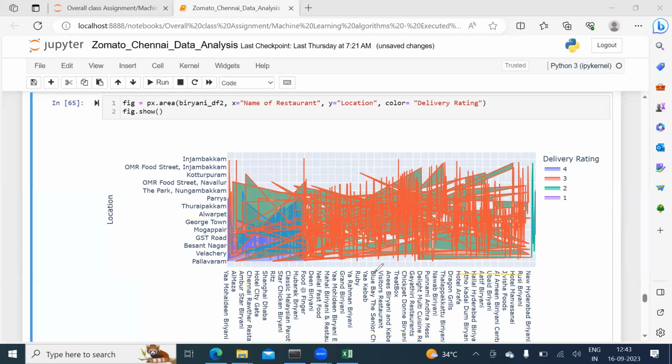We have a list of restaurants on the x-axis and a list of locations on the y-axis. Now, if you look at rating number 3, we have Ya Moidin, which has a 3 rating across all these locations that we are seeing.